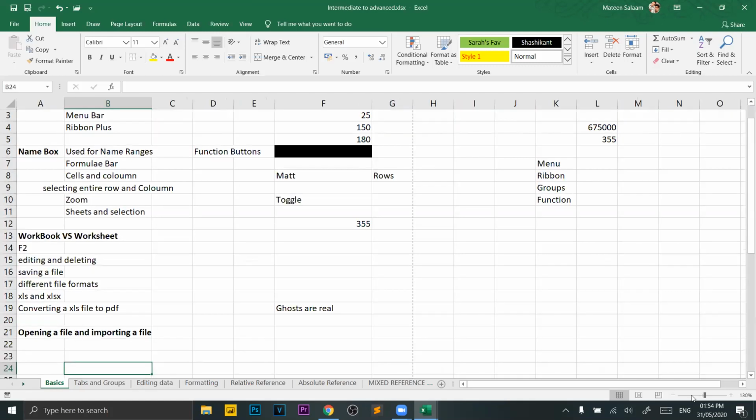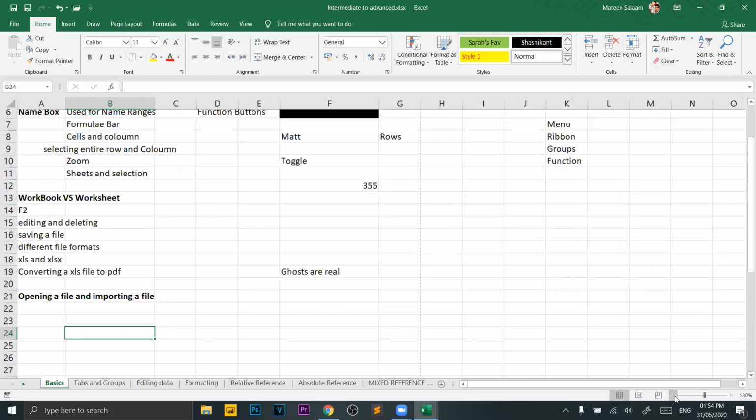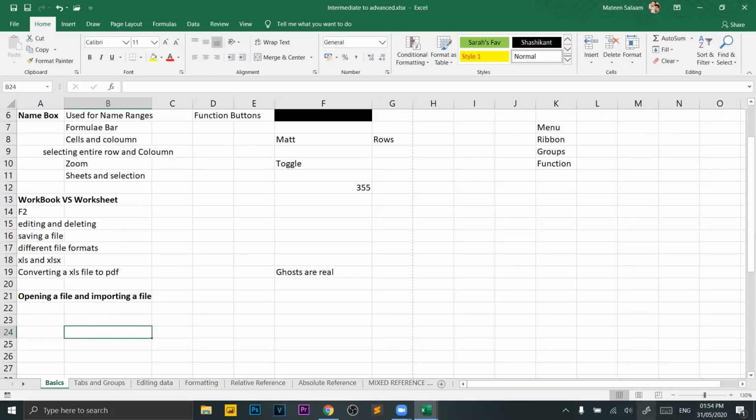With the layouts, you also have this slider which will zoom in and zoom out of the document. If you try to press plus, it will zoom in. If you try to press minus, it will zoom out, in a simple way. So that's how the zoom in and zoom out usually works.